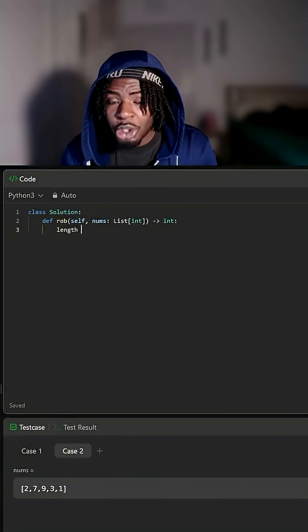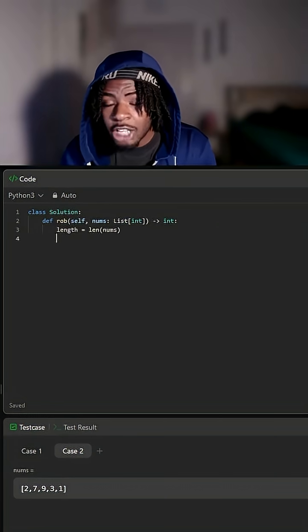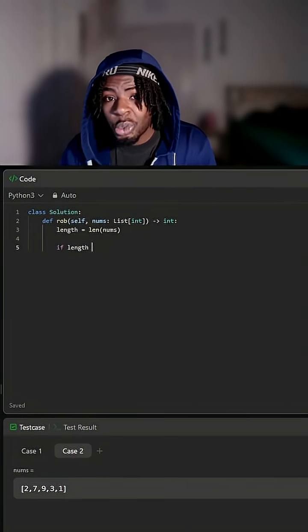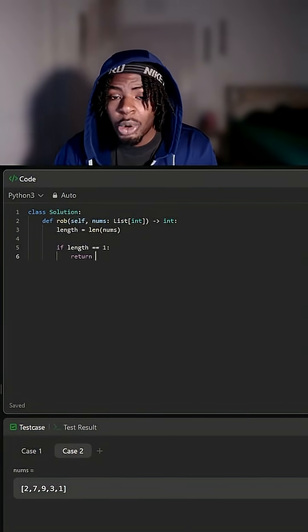Boom, before we slide, we're gonna scope the scene and get the length of the list to see how many houses we can hit. And if the length of the list is only 1, that means there's only one house to hit, so we're gonna return that value.